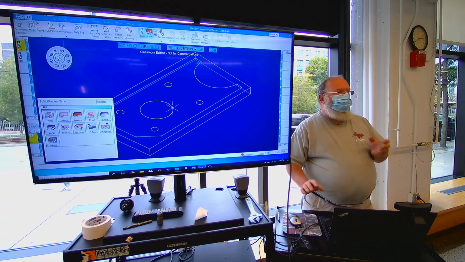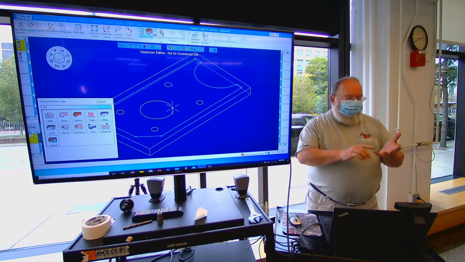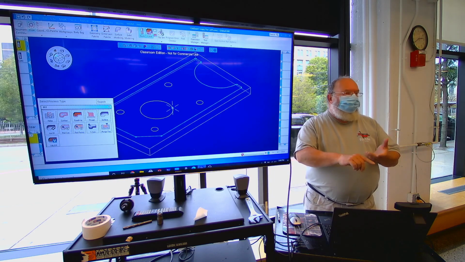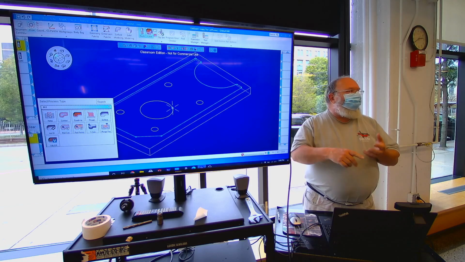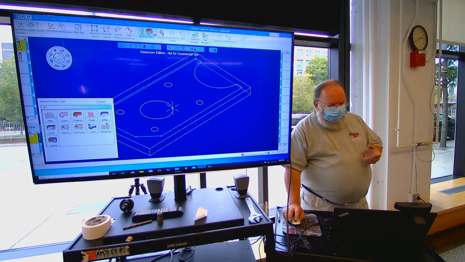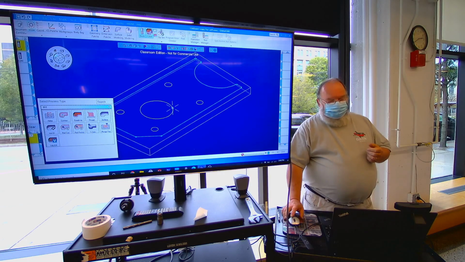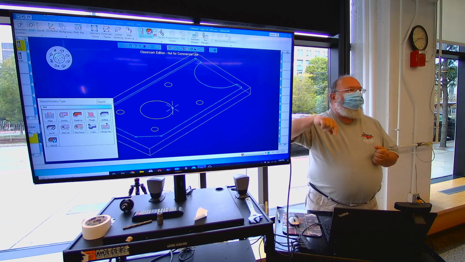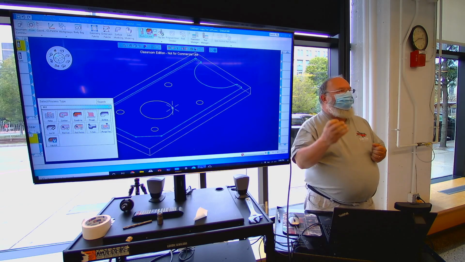The first one is holes, anything to do with hole making, spotting, drilling, reaming, tapping, broaching, boring, and I'll end at B. The next one is contours. That's going to drive a tool around a geometric boundary or a solid edge.